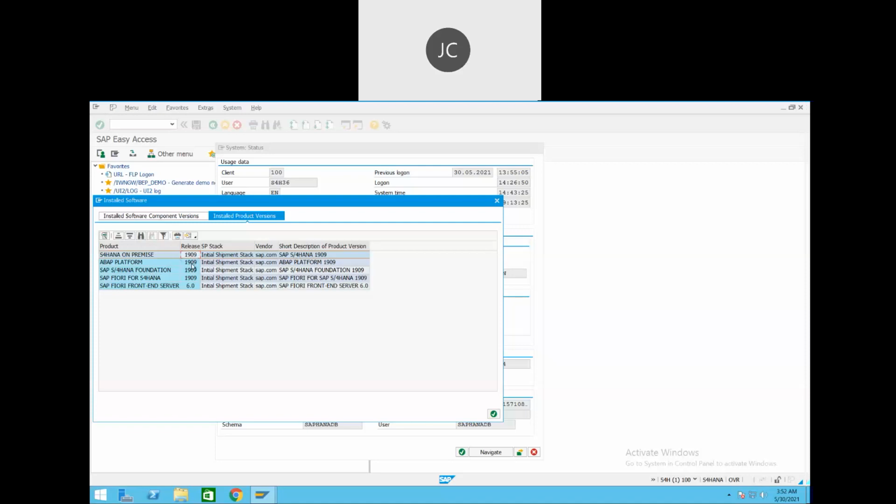ABAP platform 1909, S/4HANA Foundation 1909, Fiori, which will be linked to this particular platform, is 1909, and the front end server is 6.0. So this is the SAP front end server, 6.0 here. So we can say the GUI is also a front end server only, right? A front end application to connect to a central SAP server within the company network.